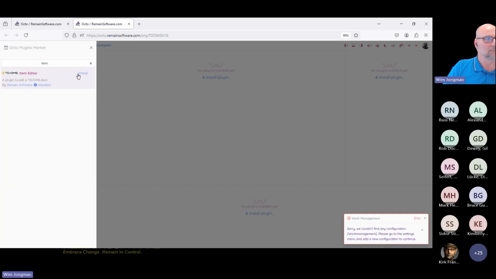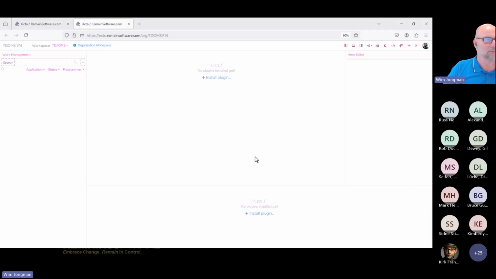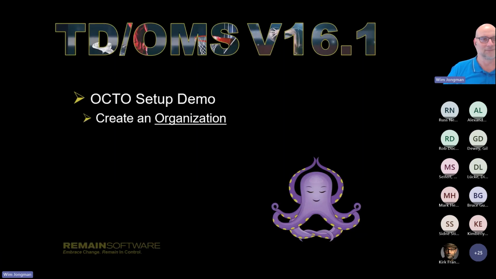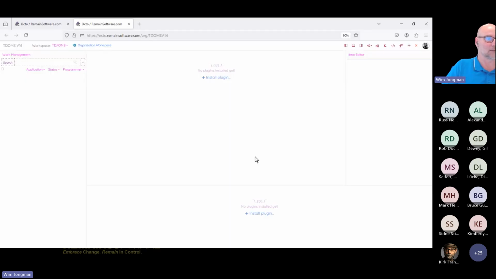So that is this one, right? I get warnings because there's a configuration missing, but we will take a look at that later. By the way, let me just skip to my sheet. So, create an organization, create one or more workspaces, right? We created a workspace, and now we're installing plugins inside that workspace. That's what we are doing at the moment.